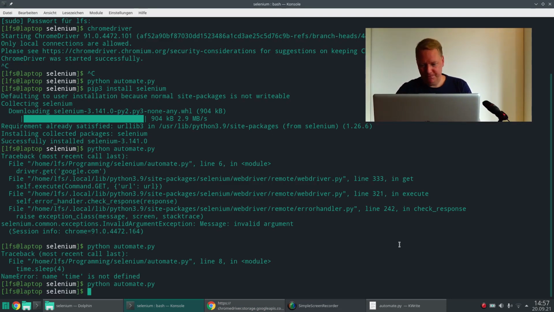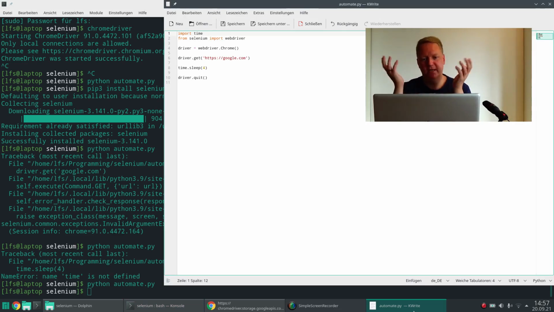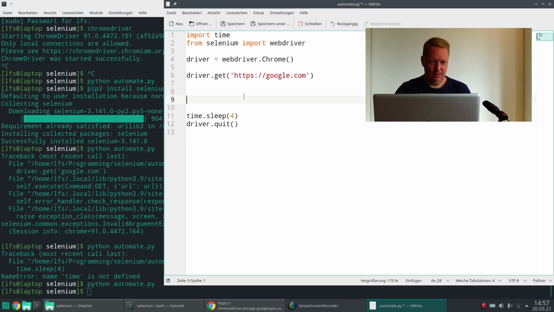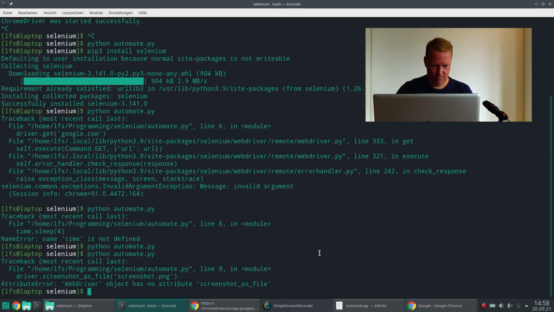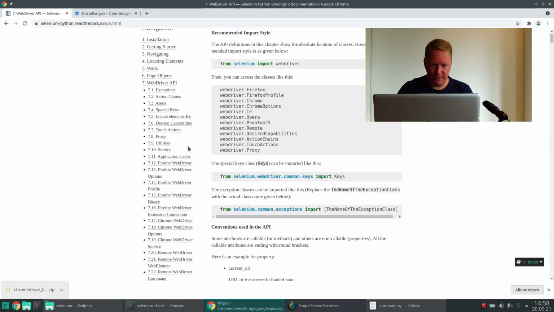Okay, now right now we only have this browser we can navigate and close it again. But of course you would probably want to do some more stuff with that. So what else can you do? Well, there's a lot of things you can do. For example, you have the method screenshot as file, and yeah, here you can just put a file name. Let's see if this works. Maybe the method has been renamed.